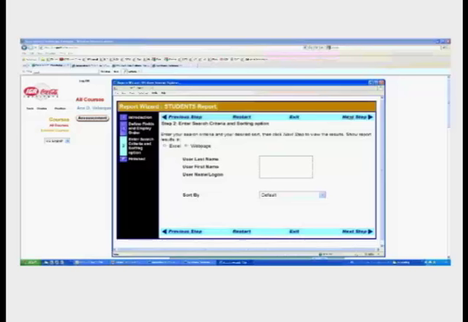I get to my final window here, and it's asking me, do you want to run the report as an Excel or do you want to run it as a web page? I'm just going to go ahead and run it as a web page because that's much faster.